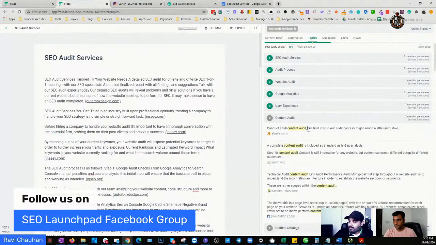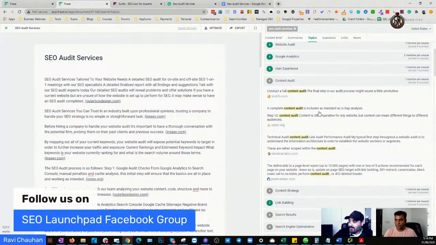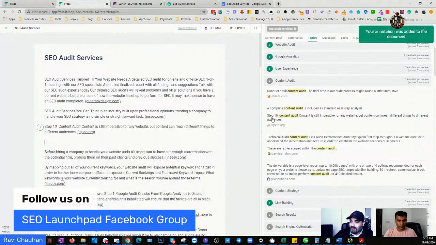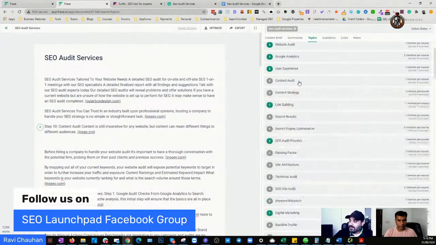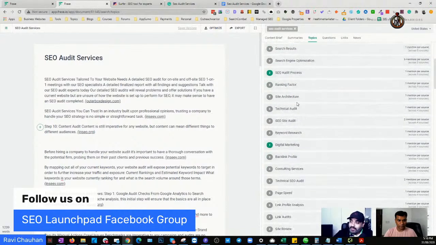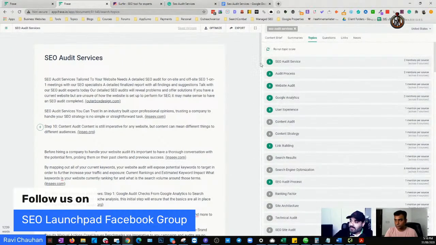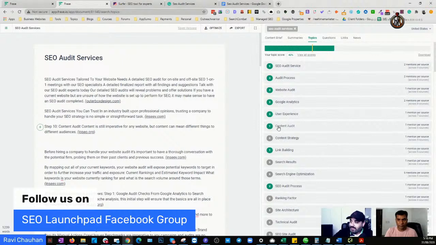So I can just go and say, okay, a complete content audit is included. I think I like that line. So I'll just go in here and say, okay, copy that. Okay, so that's been copied, and you can just keep going through all these topics, and whatever you think is applicable to your document or your page or your service offering, you start bringing across. And let's say I rerun that, Phrase will automatically put one against content audit, which means it's been referred once in my document.